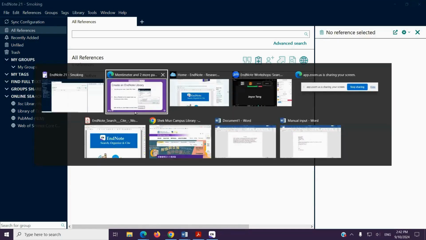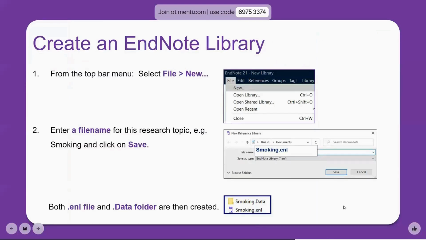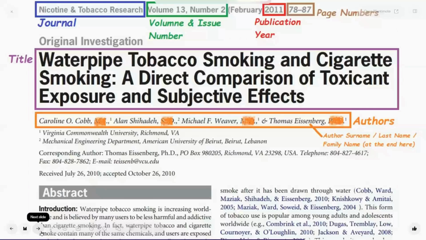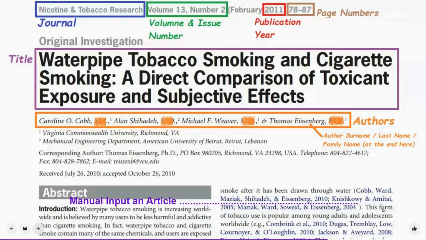Okay, let's go back to our screen. So we have created an EndNote library. After you create your EndNote library, actually you will find both the .enl file and the .data folder are then created. So make sure you keep both of the files together because they are a pair. And then let's try to add a reference in EndNote.